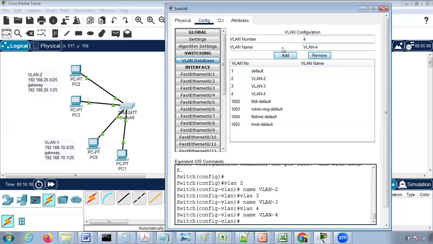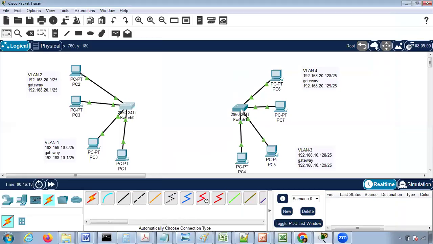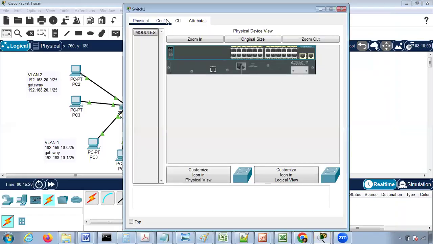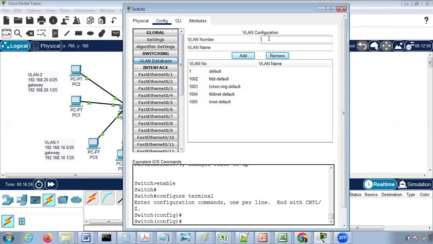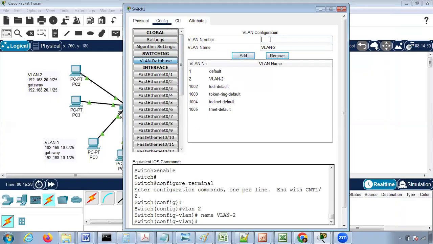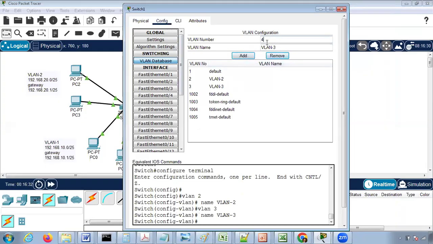Okay, so do the same thing with the other switches. But before we go to the other switch, let's add the VLANs here. So click on the VLAN database. VLAN 2, add. VLAN 3, add. VLAN 4, add.